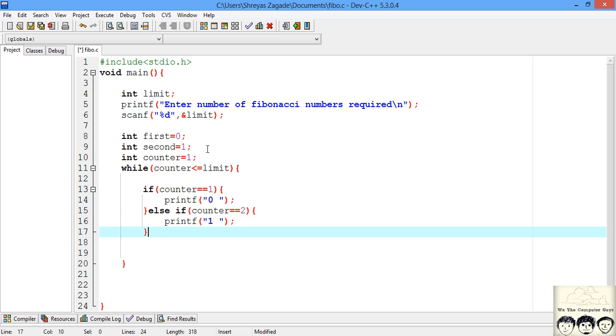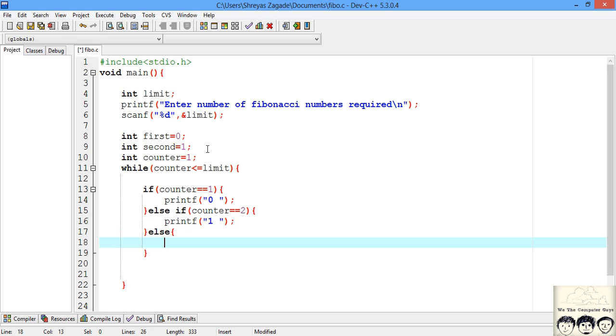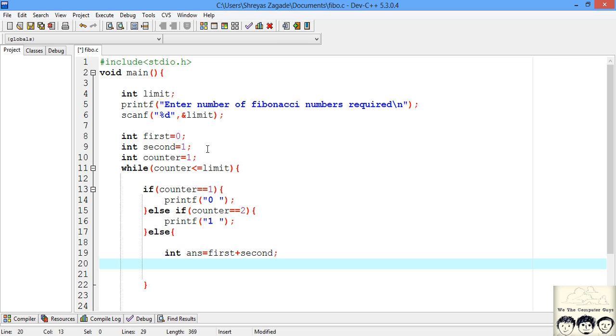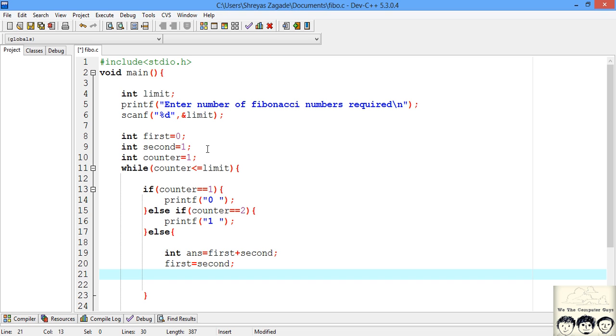So after printing this, we come to a part where we need to actually calculate the next Fibonacci number, if the counter is greater than that. So what we do is we get the number by adding the first and the second Fibonacci number, right? So we'll add the first and second Fibonacci number and we'll store it in the answer. It's equal to first plus second, right? So now that we have generated our Fibonacci number, we need to shift these numbers, right? So we'll put the second into our first and we need to put the answer into our second, right?